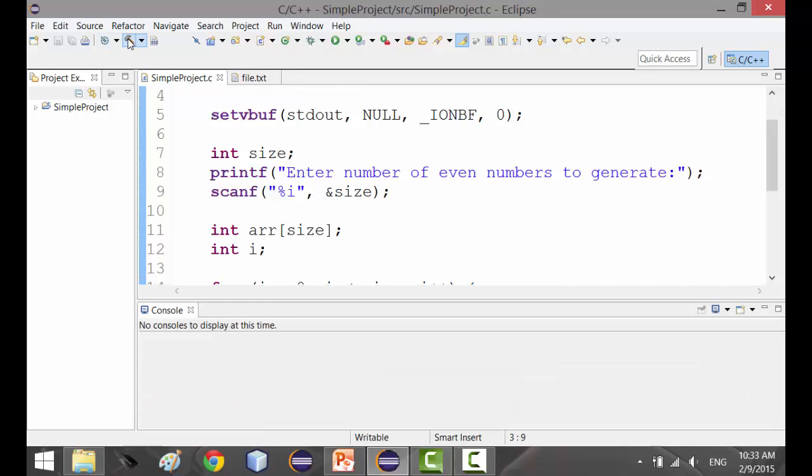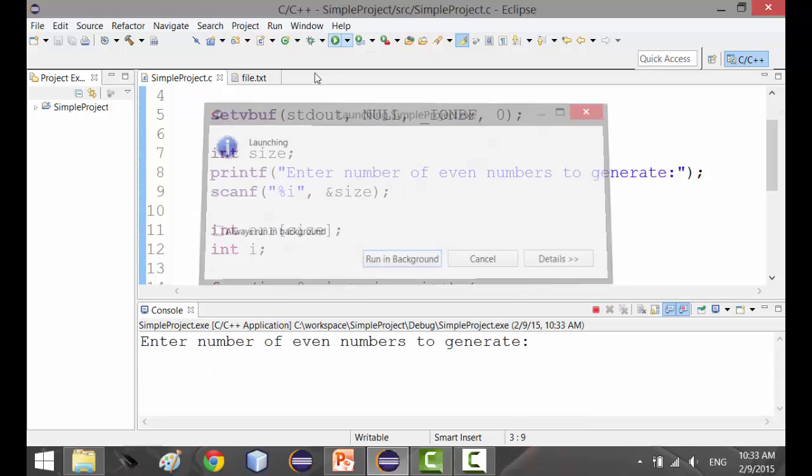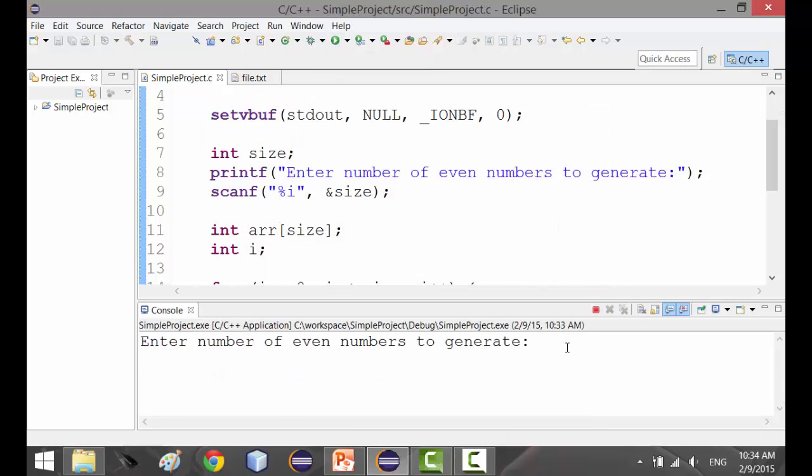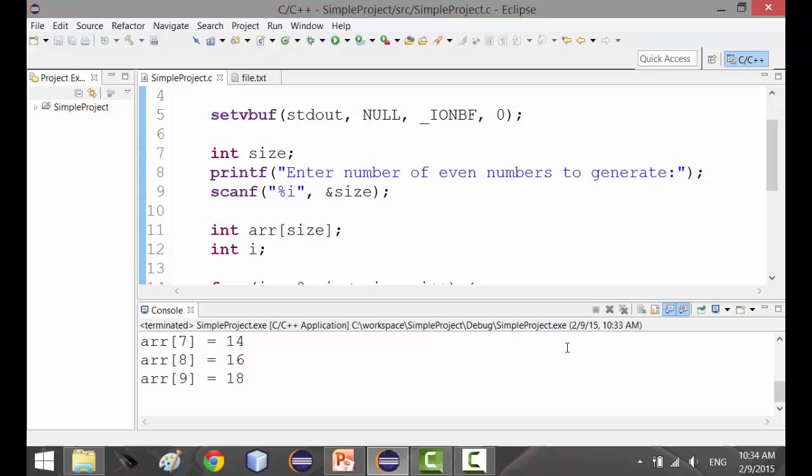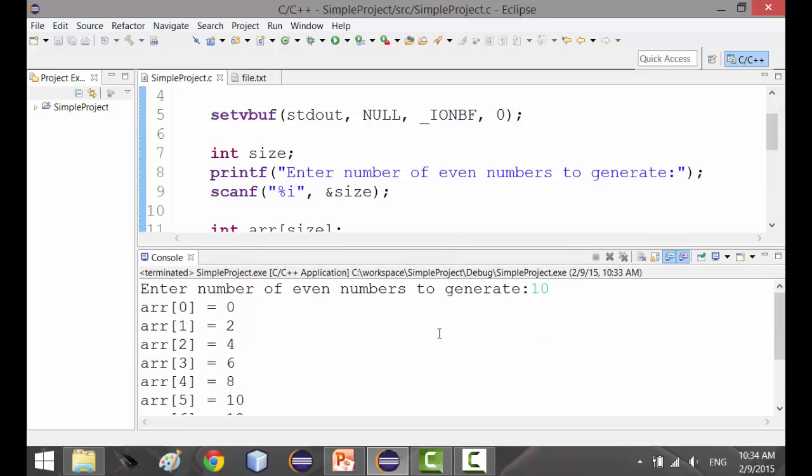So let's just see this in action. We go ahead, save, compile, run, and we say, well, let's just generate 10. And so then it stores the values here, and then it prints it out.